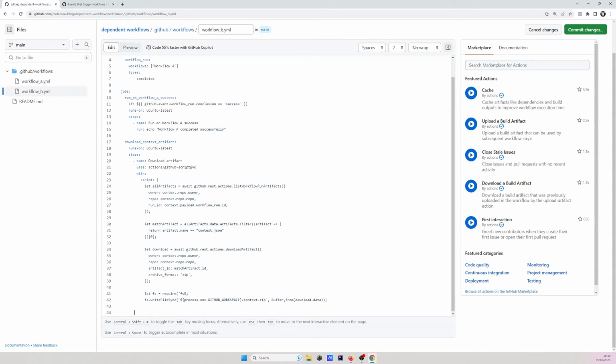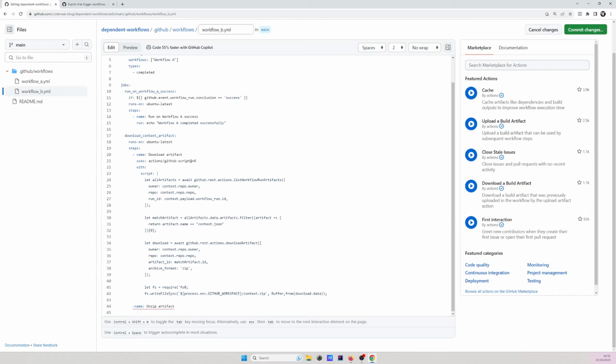So let me get back right here. Name, unzip artifact. Let's go to the next line. Sometimes it might be the issue with wrong indentation when you're working with YAML files, especially if you are working with editor like that. So nevertheless, let's get back and let's run the unzip command. Run unzip context.zip. And lastly, I would like to parse the data from this JSON.